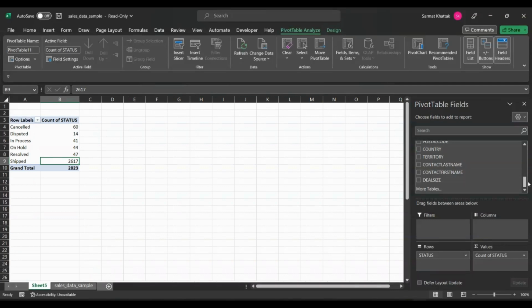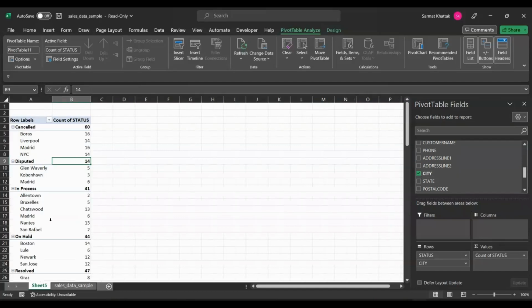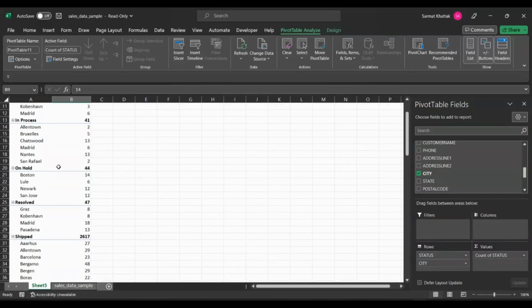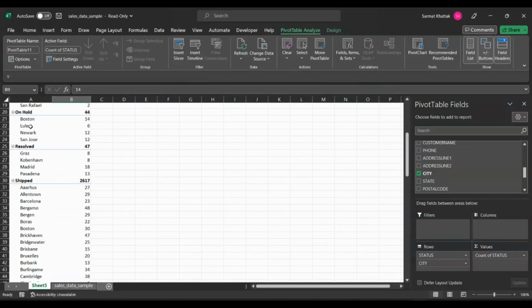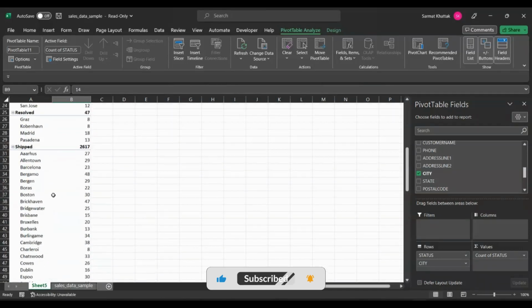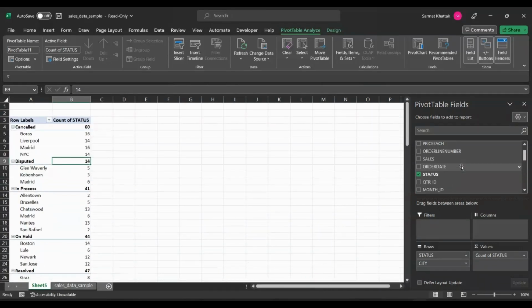Let's see if I were to get something else. If I were to see the number of orders per city, so where the orders came from the majority of the time, here we go. Canceled orders were mostly from Paris, Liverpool, Madrid, New York City, and then disputed orders were from these cities, and then in progress orders are from here. On hold orders are from these cities, and then these are orders that are shipped to all these cities. So this is a very good way to summarize all the data that we have.